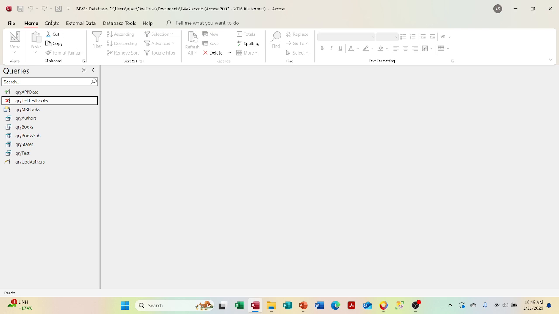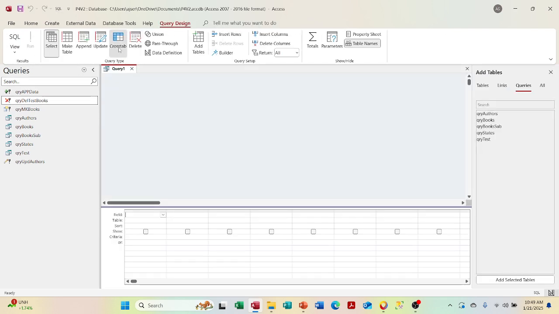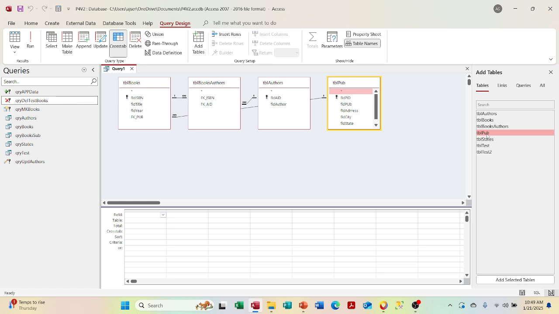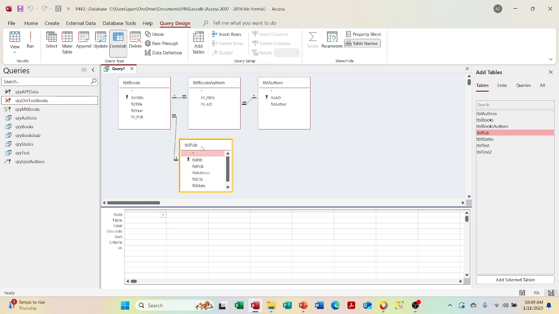Crosstab is under Create, Query Design, and that's where our crosstab is. We're going to bring in the tables: books, book authors, authors, and publishers. We don't need to worry about states. What we're going to do here is bring in our ISBN, our title, our year, our publisher from our publishers table, and our authors from our authors table.